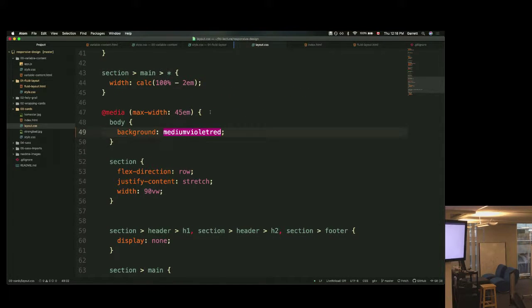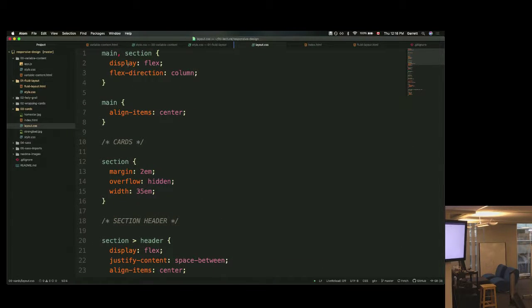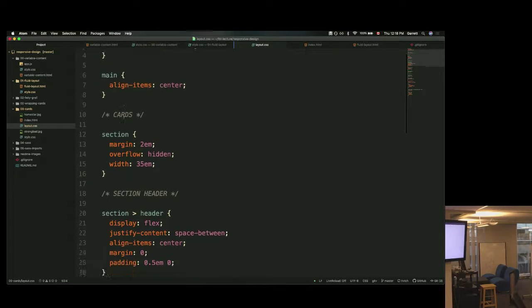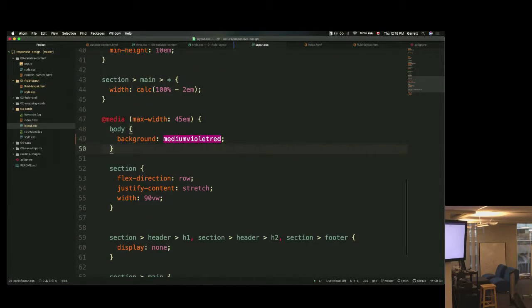The thing that's going on here is as soon as the window is no longer narrower than 45 ems, these rules cease to apply. Now, all of the rules inside of a media query have more specificity than rules outside of a media query. So I don't have to do, elsewhere I have styling for the body. I say it's blanched almond. I have styling for the section.